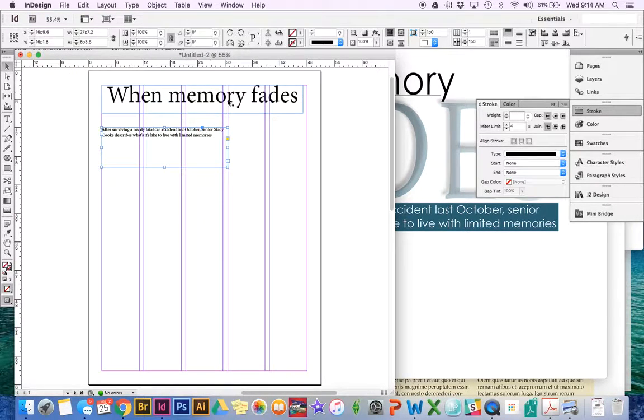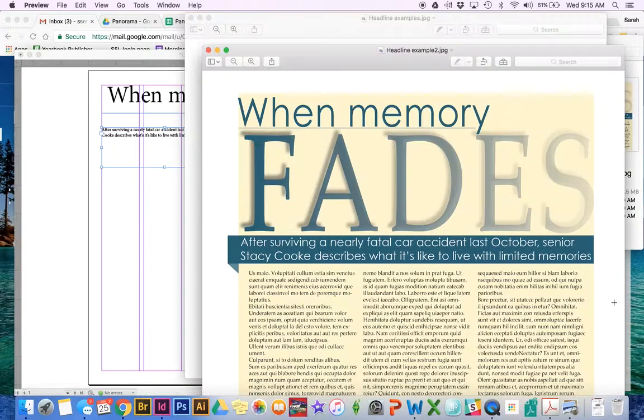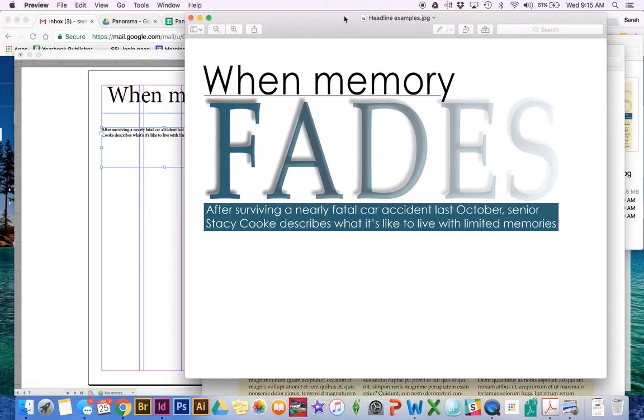So your first one is "when memory fades," and you're going to redesign this exactly as I'm doing it now. And this is our end game. Actually, I'm going to show you how to turn this into this, but we'll just start with this first example.